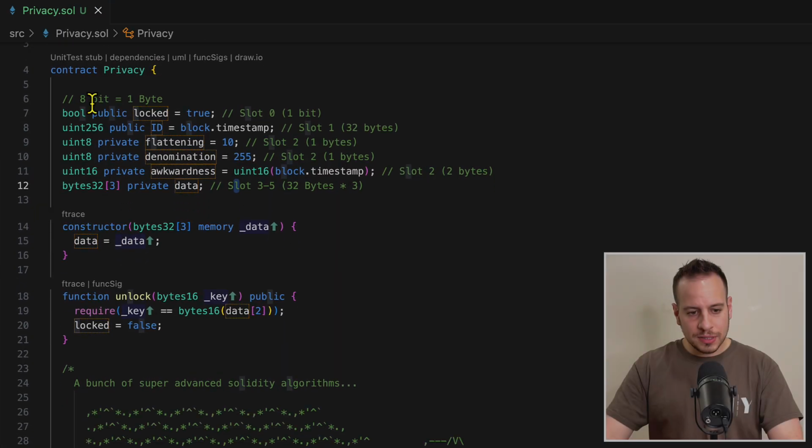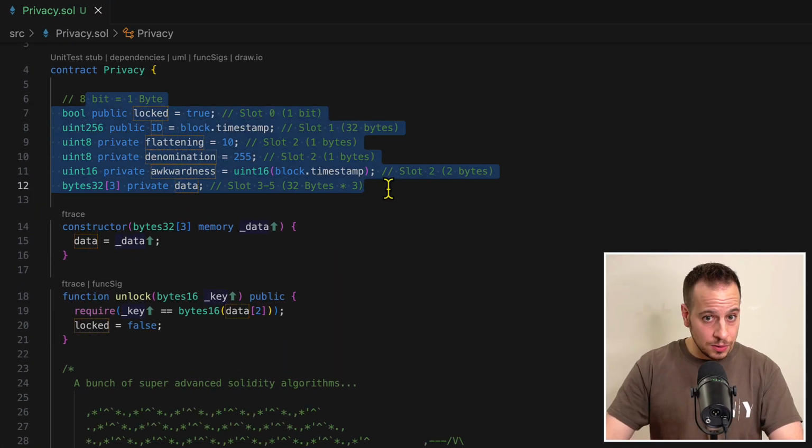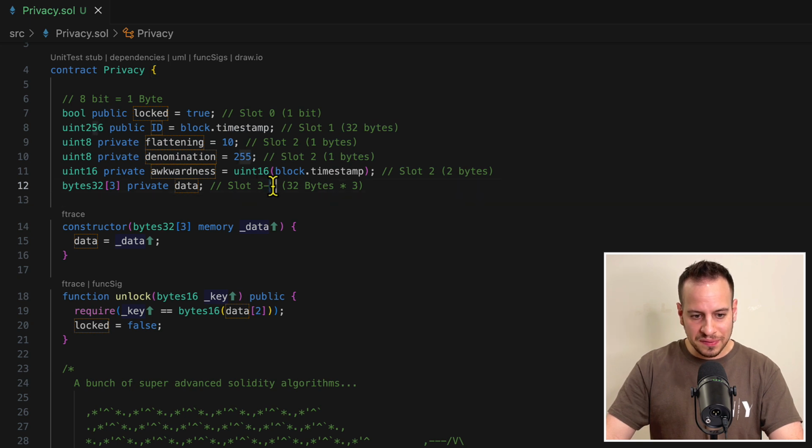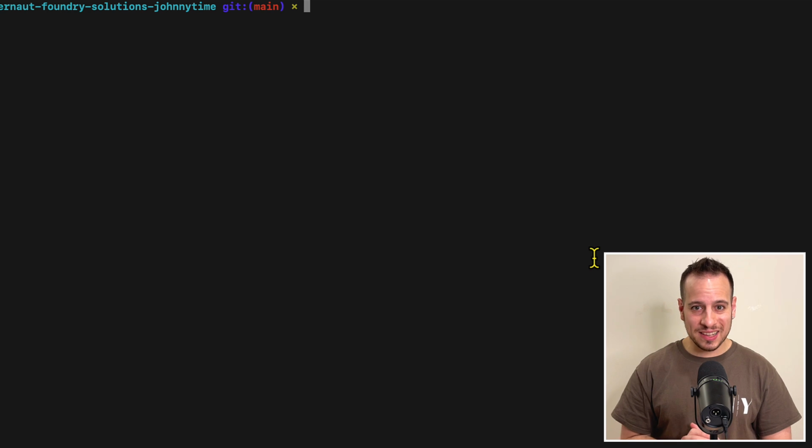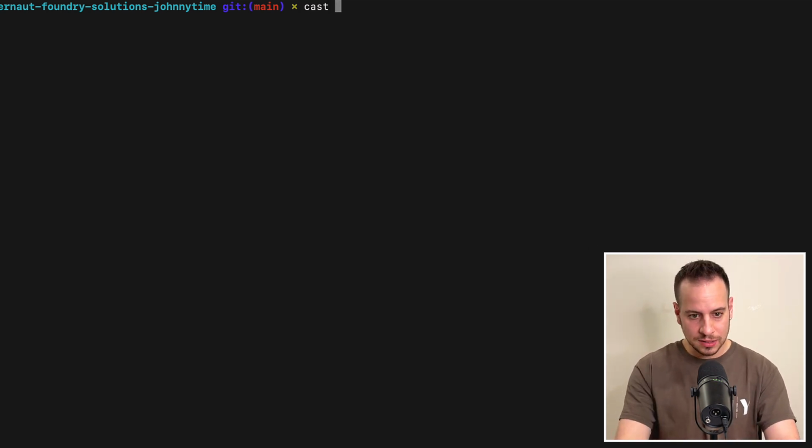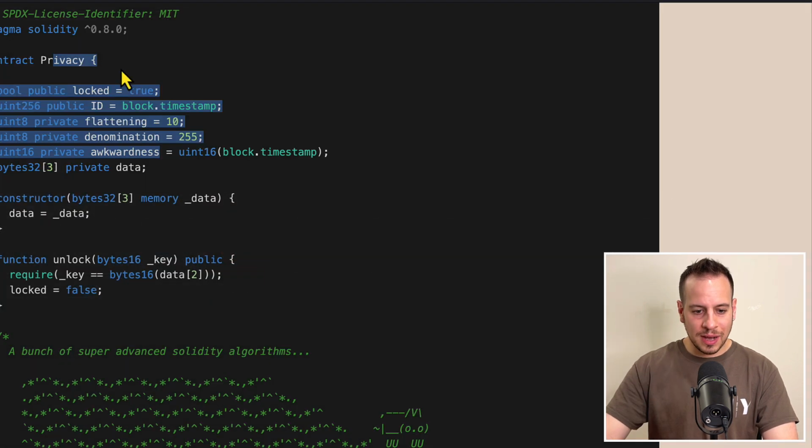So now that we understand how all the state variables are laid out in the storage, we know that in the 5th slot, the last item in the data array is going to be there, and this is the slot that we are actually interested in. So we're going to use cast, which is built into Foundry, to query each storage slot. So we'll do cast storage. And now we need the smart contract address.